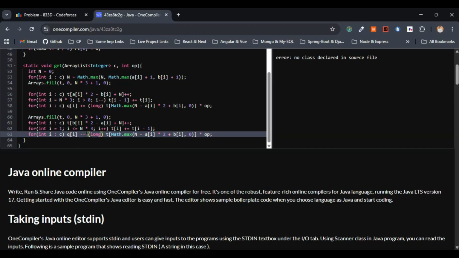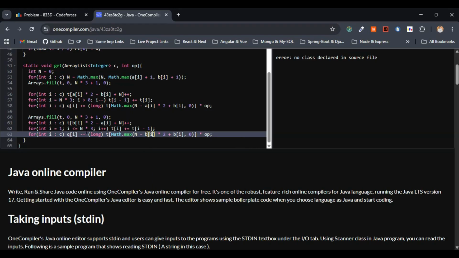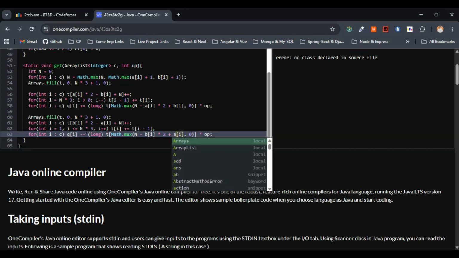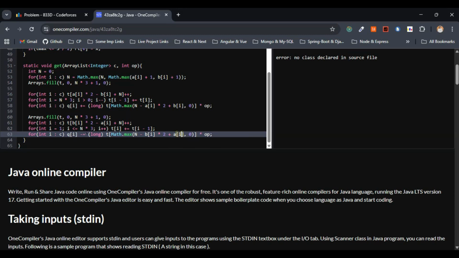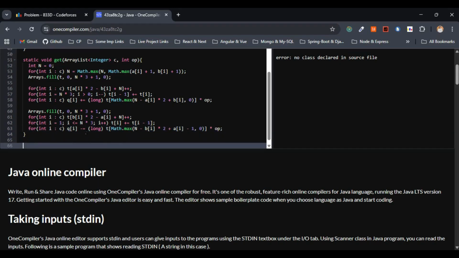Q of i minus. So this remains long. We have to find the maximum value itself. T of math dot max of n minus. So this one will be b of i into 2. This remains same plus a of i, right? Plus a of i. So this one has to be a of i minus 1 comma 0. Whole we are multiplying this one whole by OP, right? So this is fine. We have successfully completed the forward counting and the backward counting.